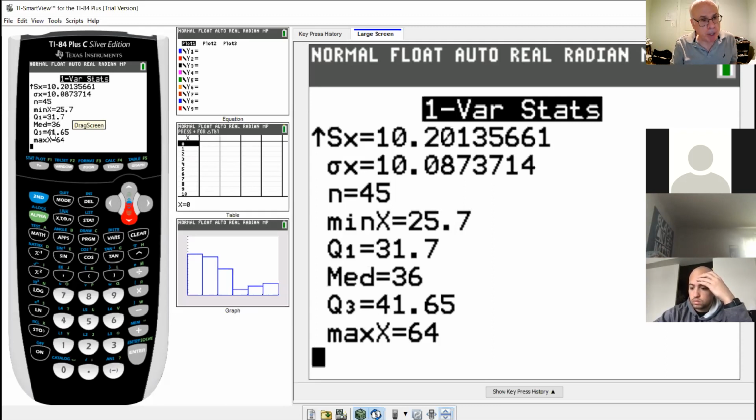The numbers that are in the middle here, I will talk about probably next time. Q1 is what's called the first quartile. It means 25% of the numbers are below this 31.7. MED is the median. That means 50% of the numbers are below that. Sometimes that is called Q2. Some books call it Q2. But it means 50% is less than that. Q3, 41.65, is the third quartile. It means 75% of the numbers in a data set are below that number.